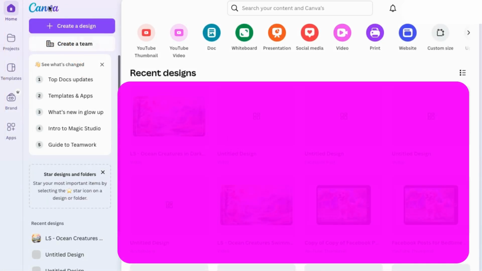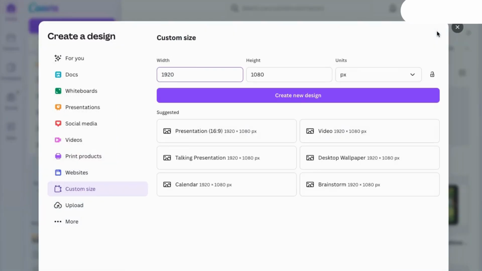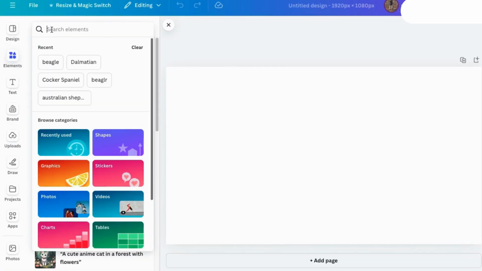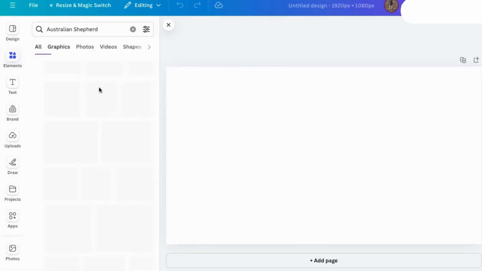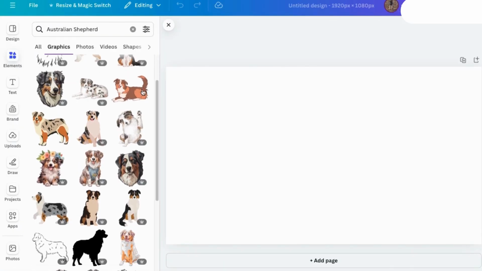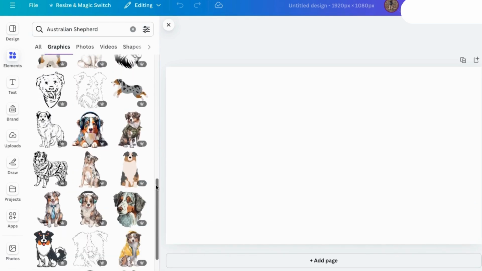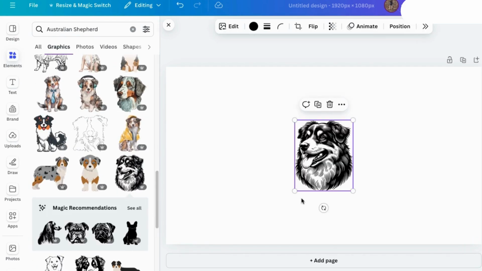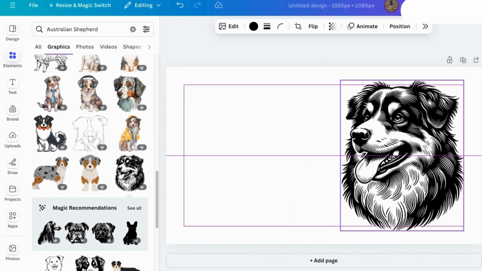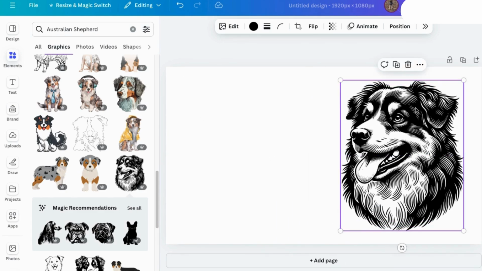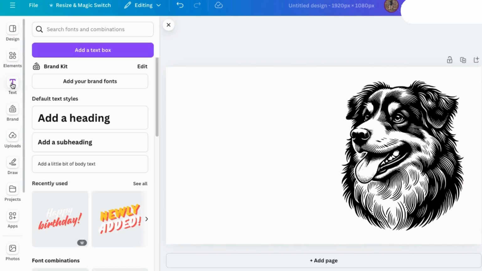Now, I'm in Canva, and I'm going to make some presentation drawings to use inside my video. So I'm going to choose Custom Size and type in 1920 by 1080 pixels. This is my storyboard. The first animal I will be creating will be the A. So I'll go to Elements and look for an Australian Shepherd. Go to Graphics. And instead of using these multicolored ones, I'm going to choose a black and white drawing to get the clearest image that I can.